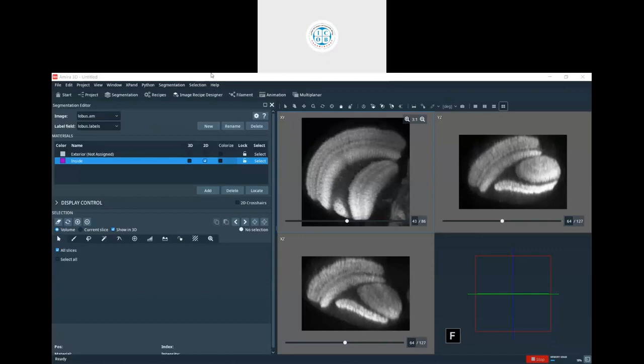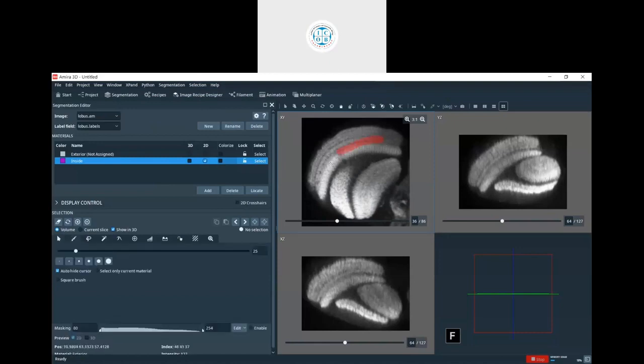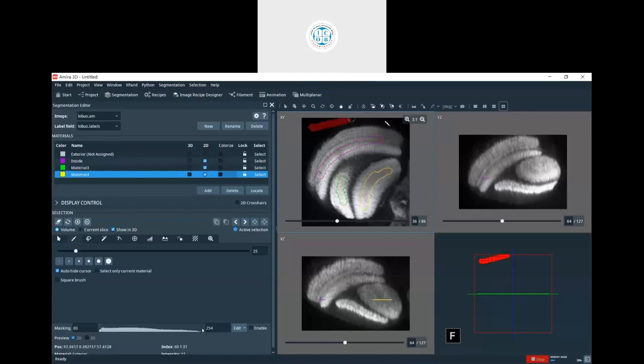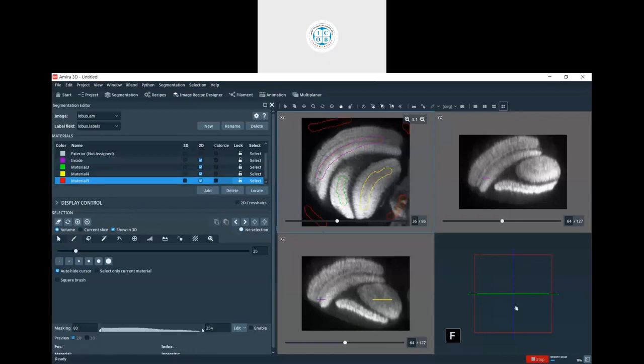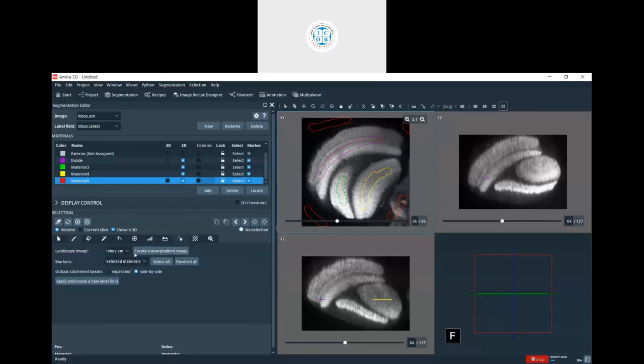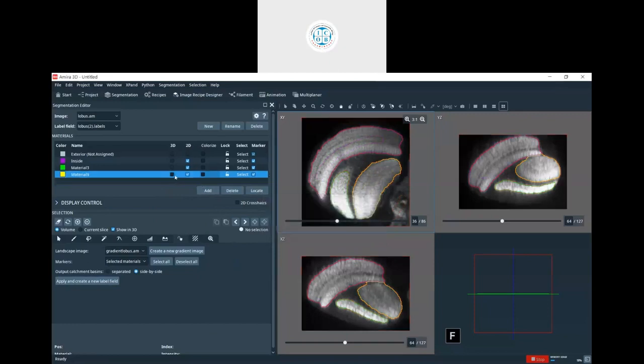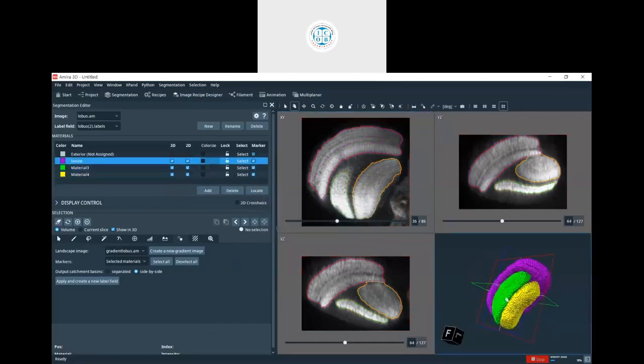Okay, so for this, we know that there are 3 lobes, right? First, 1 and 2. So we can use the brush tool here. Define this as material 1, and this as material 2. This is material 3. And for anything else, it is exterior, okay? So we add material 5. And later we can use the watershed segmentation. With that, we have finished the segmentation. Okay, so this was the ground truth.